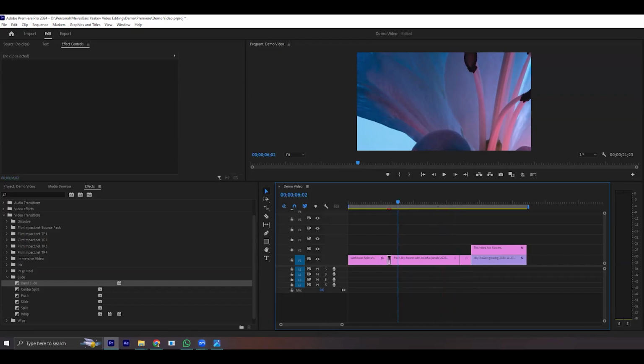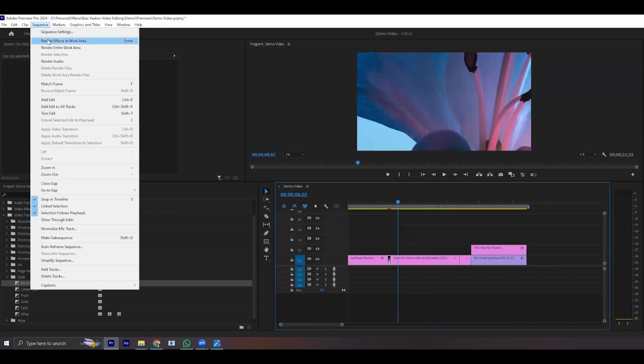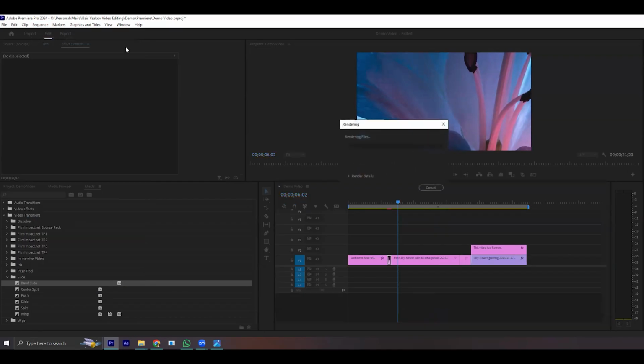you can do something called rendering. What rendering does is it creates a temporary version of your final video. Essentially, the computer compiles the data together to be able to play it back smoothly for you. Rendering, though, takes time and often isn't worth it, but I'm going to show you how to do it in case you want to. If you come up here to sequence, you can render the effects in your work area or render the entire work area. I'm just going to render the effects in the work area.